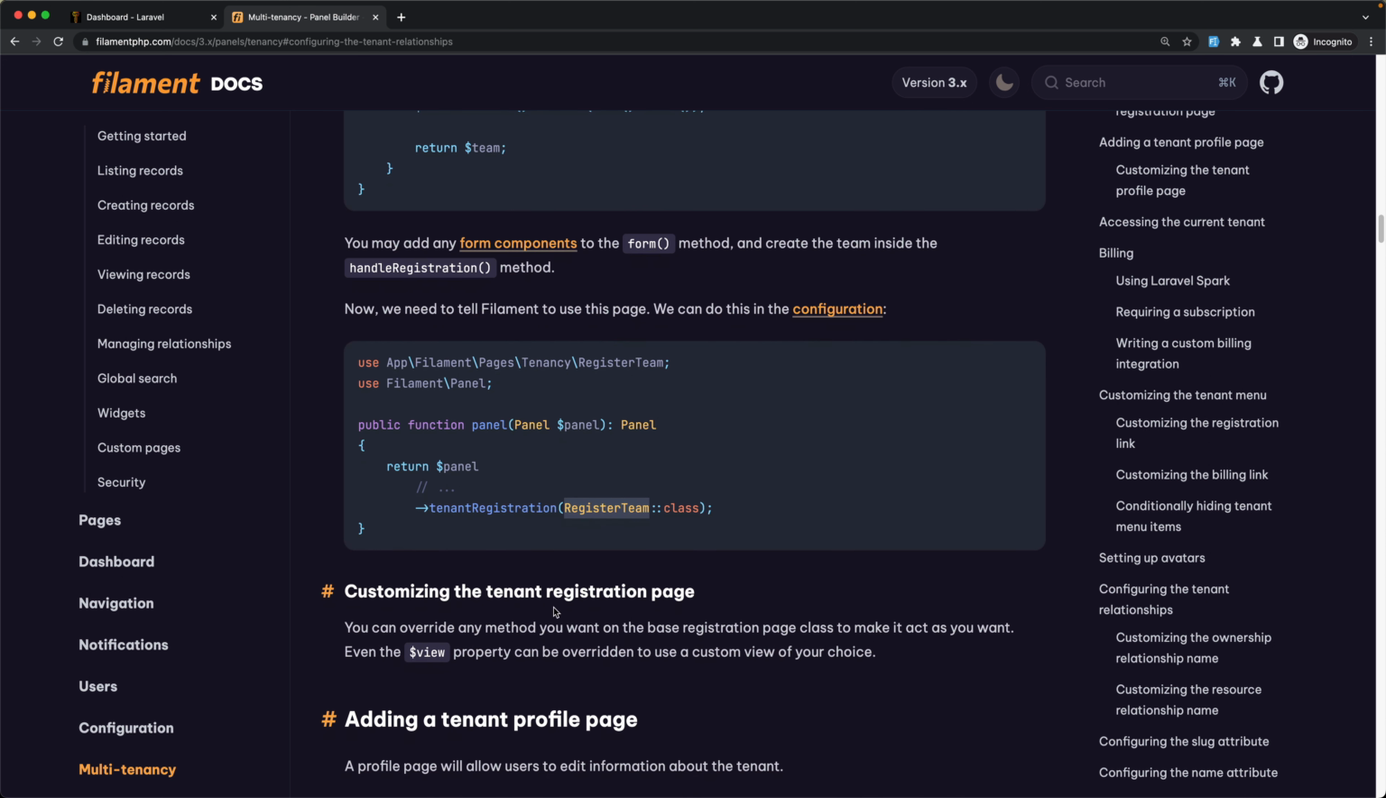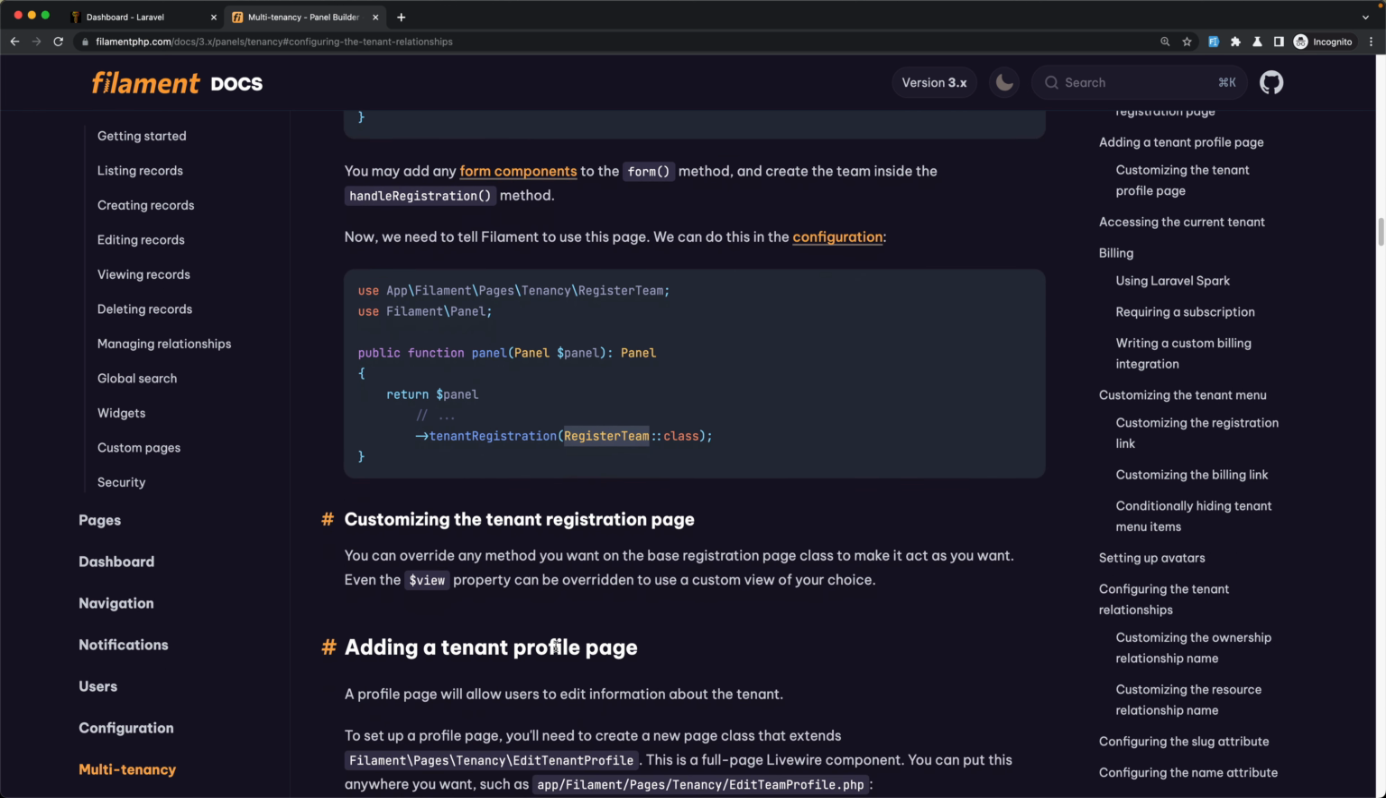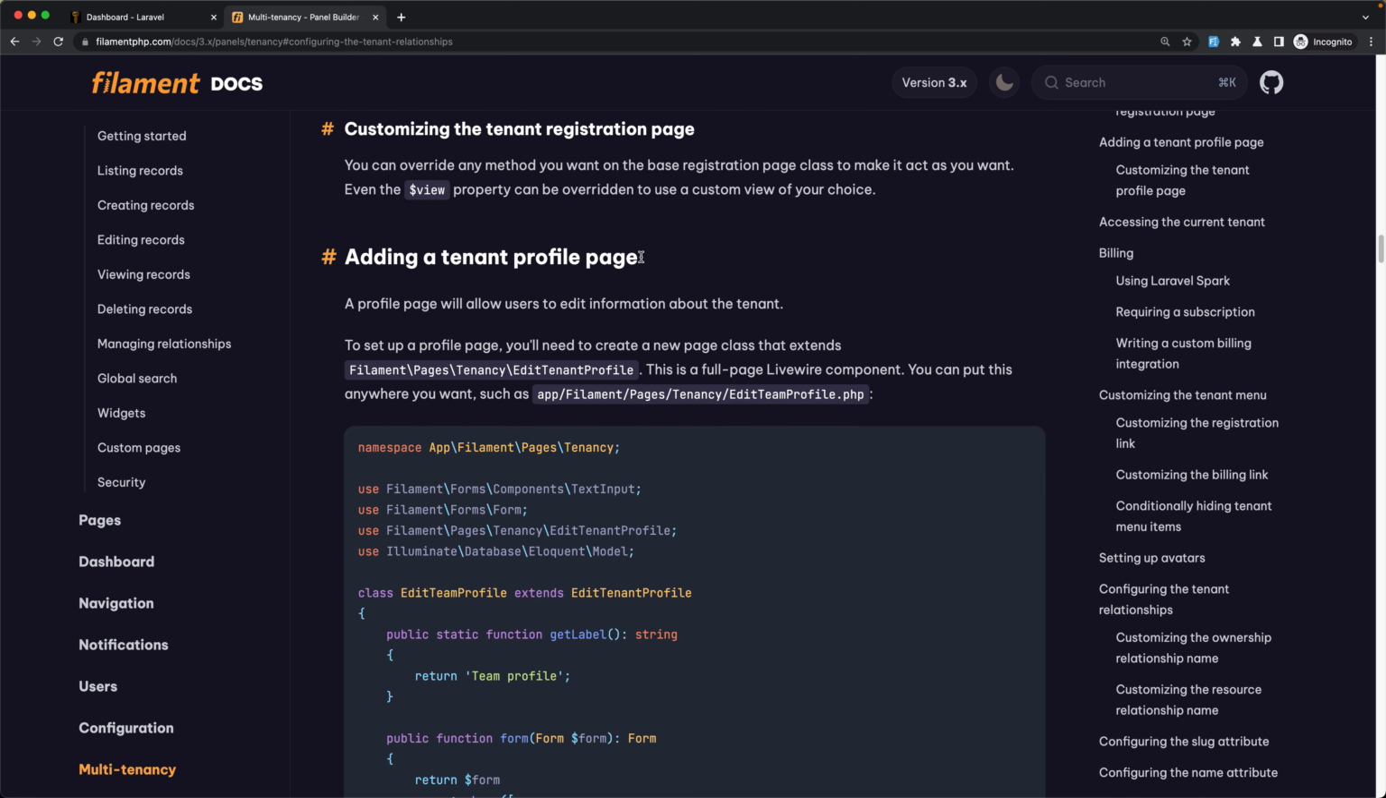Also customizing the tenant registration page, you can override any method you want on the base registration page class to make it act as you want. Also, you can add a tenant profile page. A profile page will allow users to edit information about the tenant, and to set up the profile page, we'll need to create a new page class that extends edit tenant profile. This is a full page Livewire component, the same as the register class, and you can put this anywhere you want, such as Filament pages tenancy.